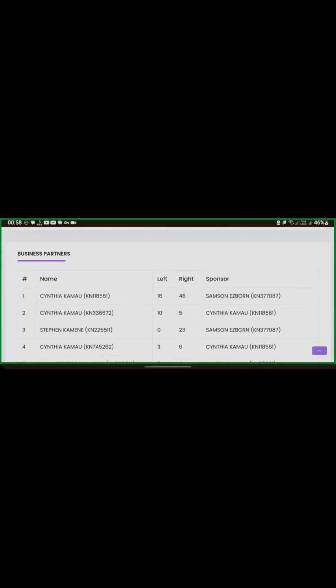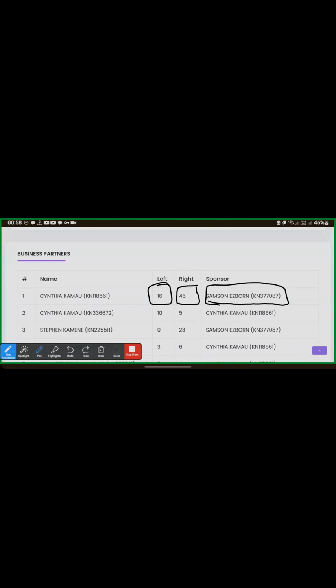So if you look at this side, on the left side of her DTC, on the first account, she has 16 people on the left side of the first account and 46 people on the right side of the first account. She was sponsored into the business by Samson Esbon. That is the sponsor.